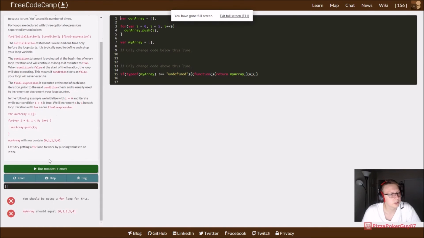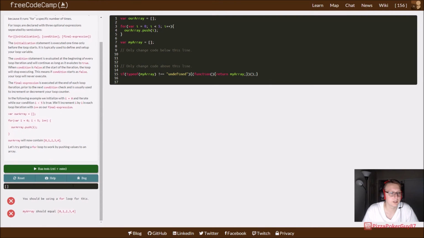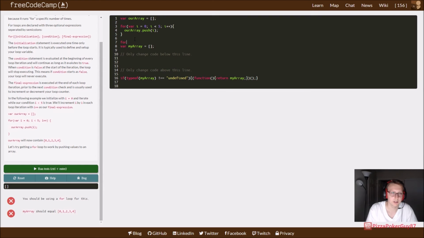Cool. So you should be using a for loop for this. My array should equal 0, 1, 2, 3, 4. They want us to iterate. They want us to do a for loop. So easy enough. So we're going to set a variable i equal to 0. What this is doing is this is where we're setting a variable to keep track of how many times we want to iterate through. And while that is less than 5, we want it to continue doing that, and it's going to increase by 1 every time.